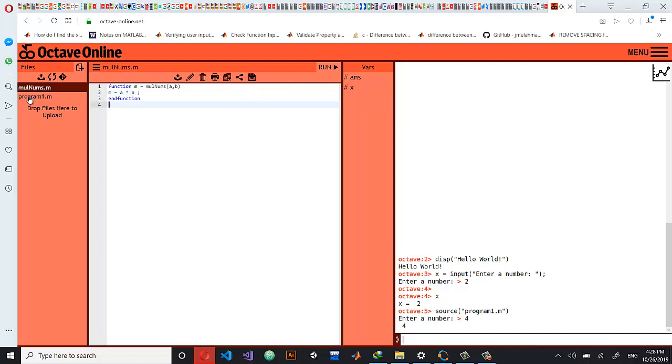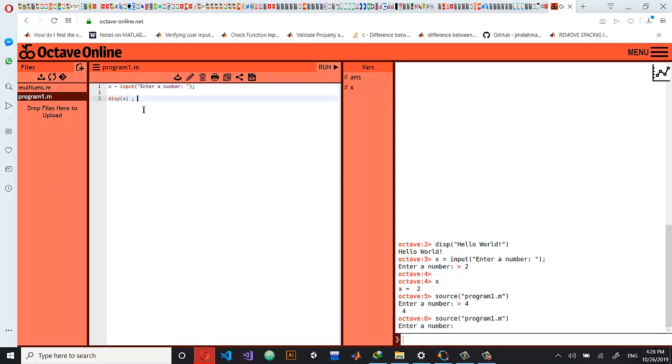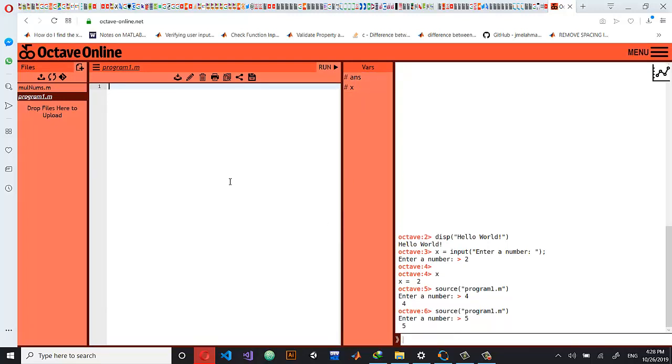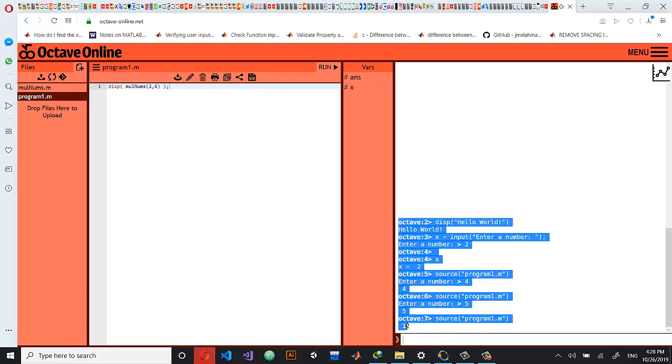Save the file and go to your main program and just comment these out. You can actually just delete this right there. Alright, so let's call the function. This function is going to return an output, or it's going to have a return value, so I'm just going to call it within a display function and say mulnums and give it something like 2 and 6. Alright, save your file and run. It's going to give you 12.